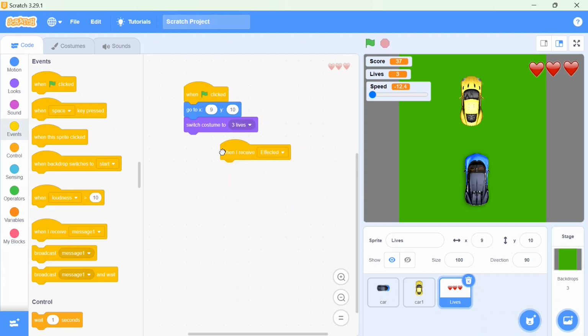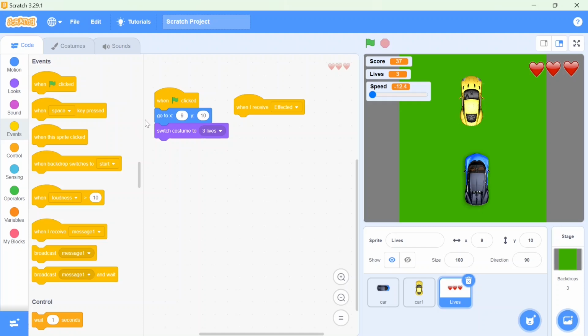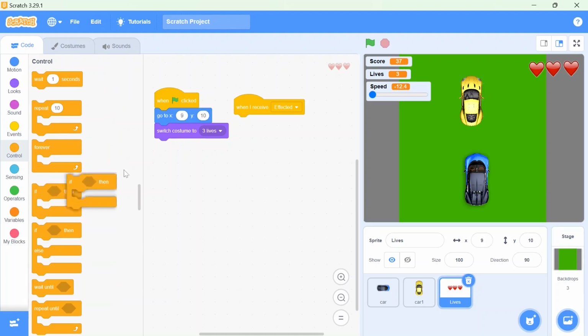Then afterwards, whenever I receive this affected message, what should happen? One heart should be missed and life should be reduced. To show this condition, I am going to use the control block. Here, I am going to choose the if block, and in this if block, the condition is very simple. If the life becomes 2, because whenever the car touches the yellow car, your one life is going to decrease, and as your one life gets reduced, automatically the costume of hearts should be changed.